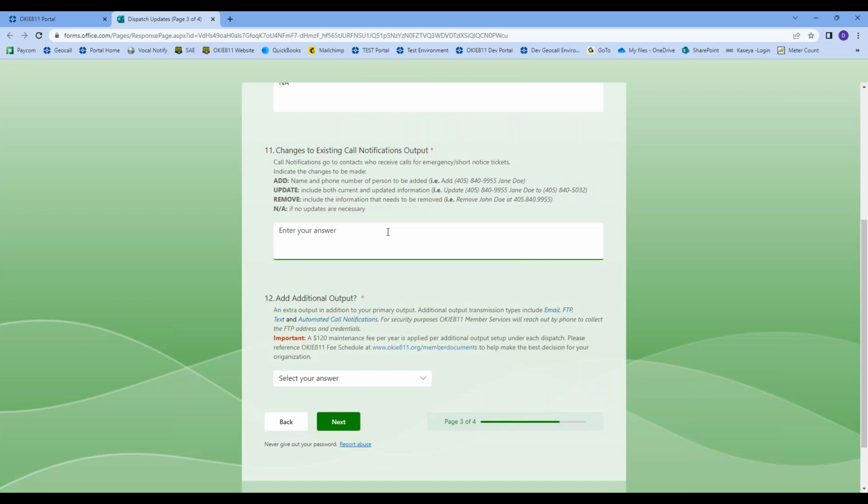One of the outputs that we get lots of questions about when people need to make changes is changes to those call notifications. The call notifications are the automated calls you receive when there's a ticket, a short notice ticket that has a dig time of 24 hours or less.